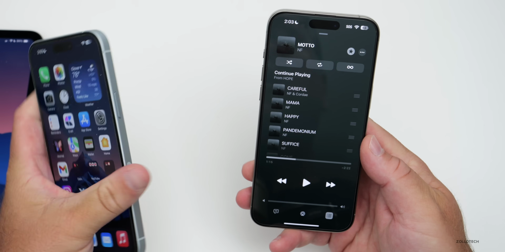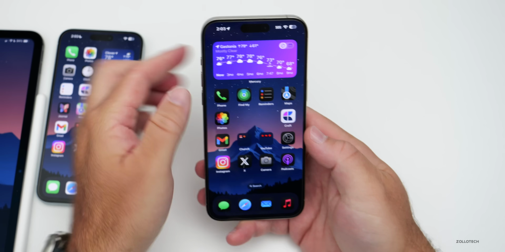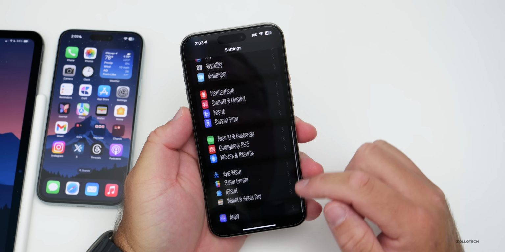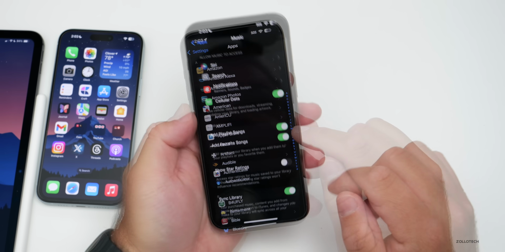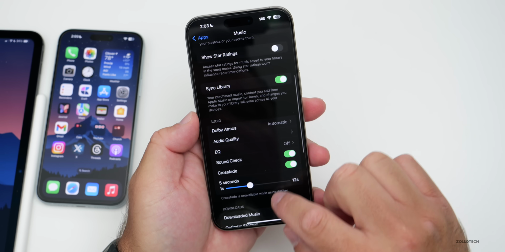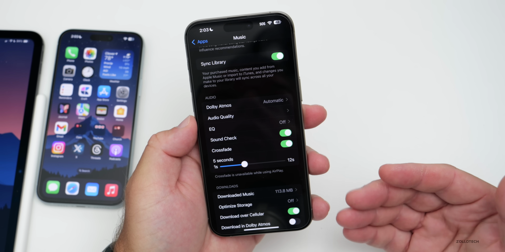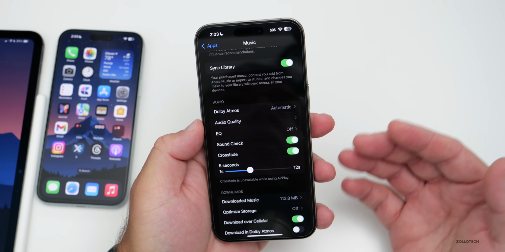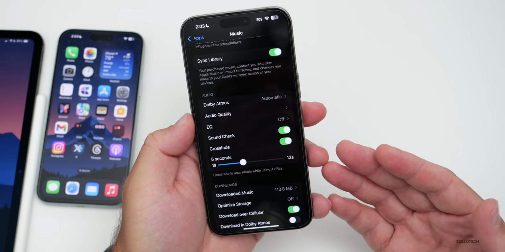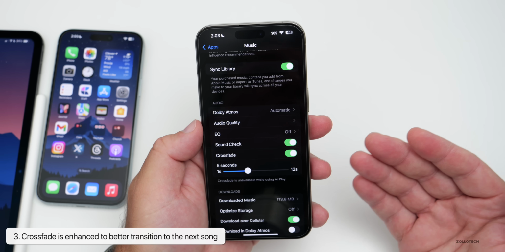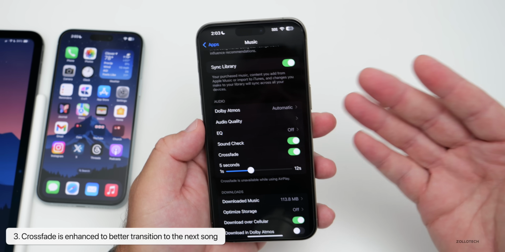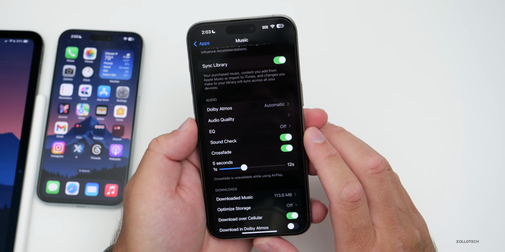Something else they've updated has to do with crossfade. They added this some time ago with iOS 17, but if we go into our music settings and within music options, if we scroll down and we have crossfade enabled, this is being updated this time around. We already had some of these controls, but with iOS 18, Apple is updating the feature to better help it transition to the next song, sometimes fading or mixing the next song using some of the AI features.